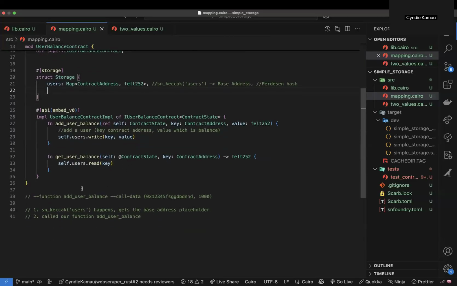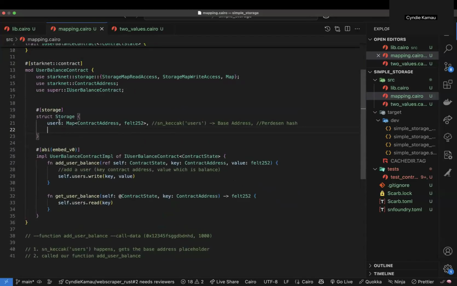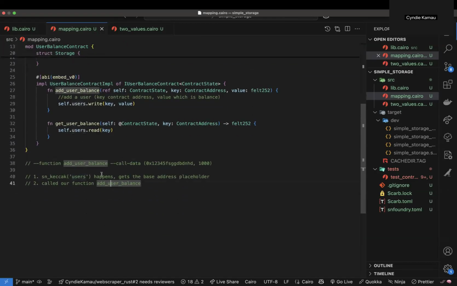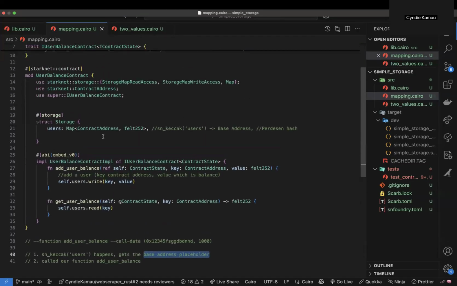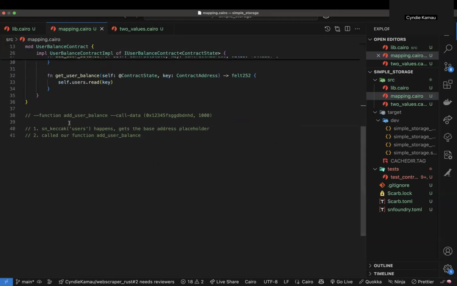Now what happens is we take this sn_keccak of users, this users variable here, and we get the base address. So this is like a placeholder. Let me see if we'll get any updates. Remember, we'll still have these users, but when it comes to the actual value which is stored, there's nothing. So we call our function add user balance.